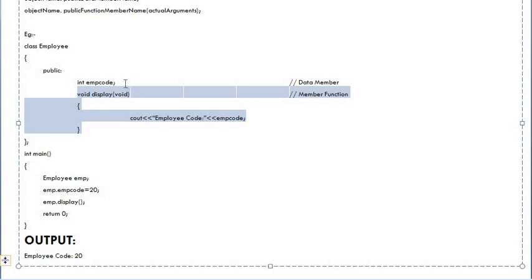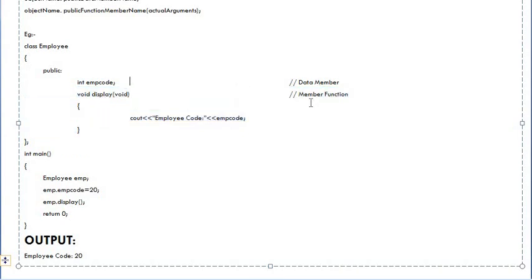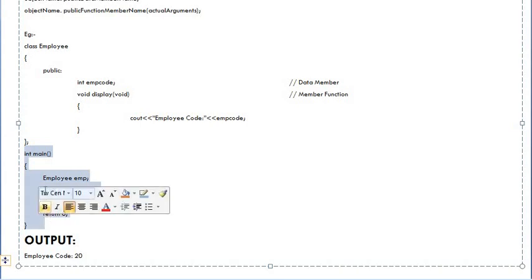Now, as I have already told, public data members and public member functions can be easily accessed outside of this class, so these members, that is emp code and the member function display, can be easily accessed from outside of this class called employee. Now the class body ends here with a semicolon, and outside of this class we have the main function. So this main function is present outside of this class called employee.